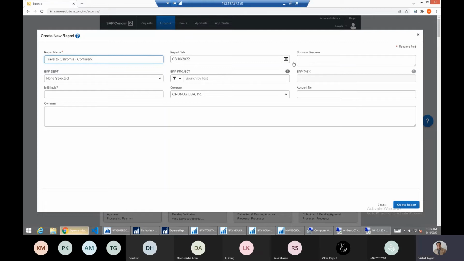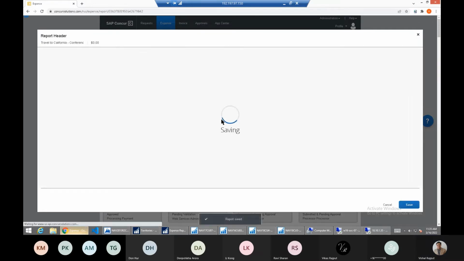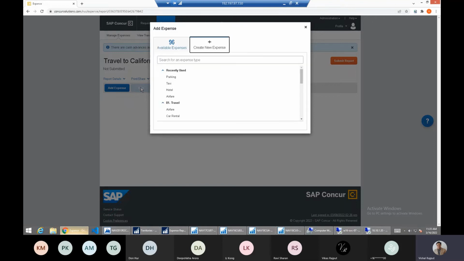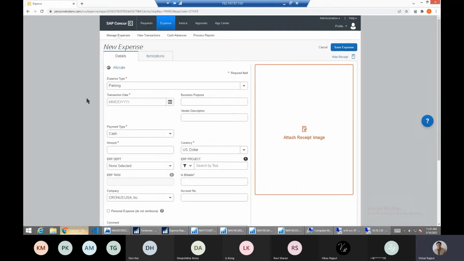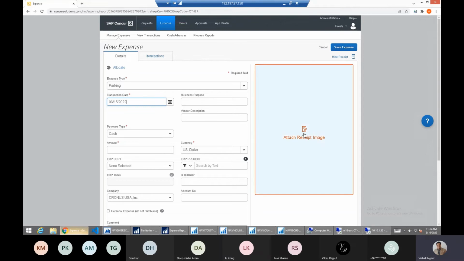Conference. And let's go create. You can create expense reports via web or via cell phone, whichever, doesn't matter. The end goal is that it will come into NAV. So I'll pick expenses that I want to enter here, and I'll also attach some receipts.